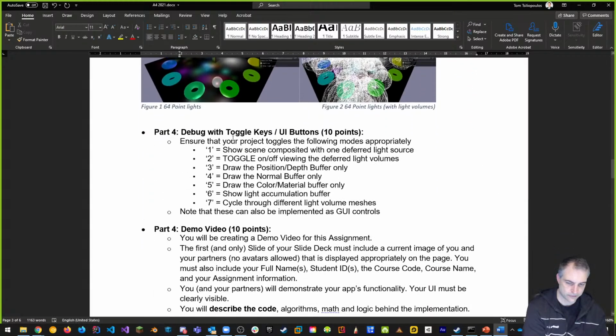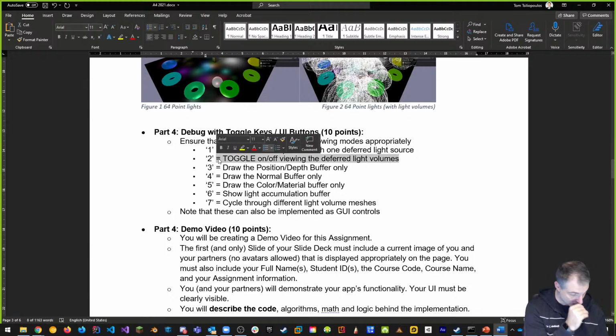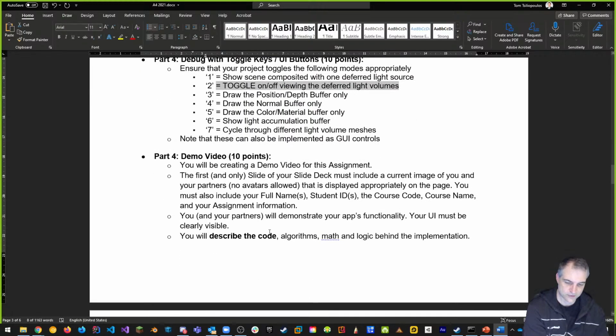And then here are your debug with toggle keys. So again, one is show your scene composited with one deferred light source. Toggle on and off viewing the deferred light volumes. I should be able to see those volumes, those spheres, or the cubes, or whatever you're using to make the light volumes happen. Right? And then I also want you to draw the position depth buffer only, draw the normal buffer. So this is where it builds on the last assignment, assignment 3, and it builds up into assignment 4. The rest is pretty much the same as before.